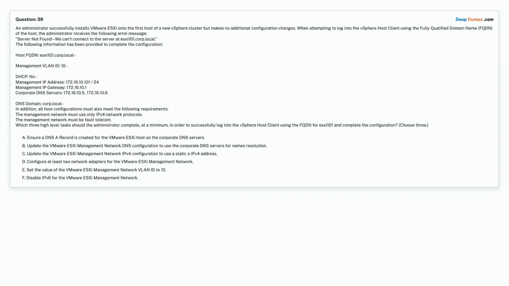The management network must use only IPv4 network protocols. The management network must be fault tolerant. Which 3 high-level tasks should the administrator complete, at a minimum, in order to successfully log into the vSphere host client using the FQDN for ESXi101 and complete the configuration? Choose 3.